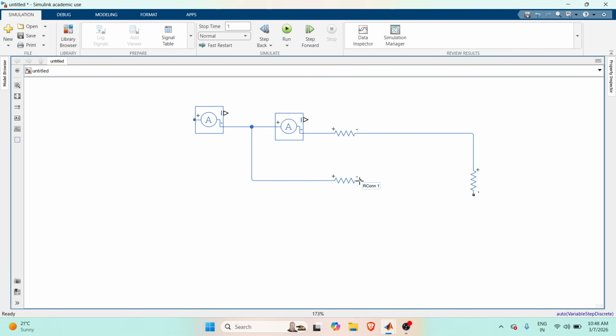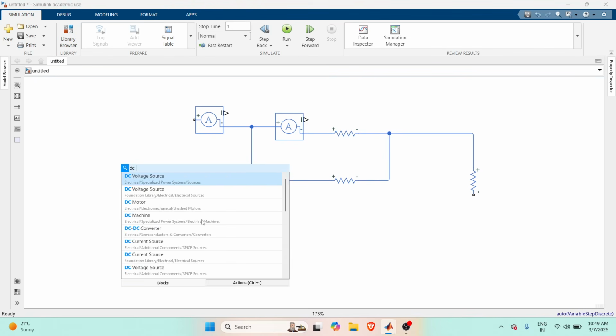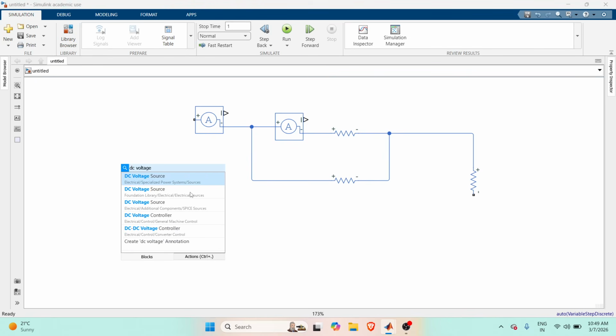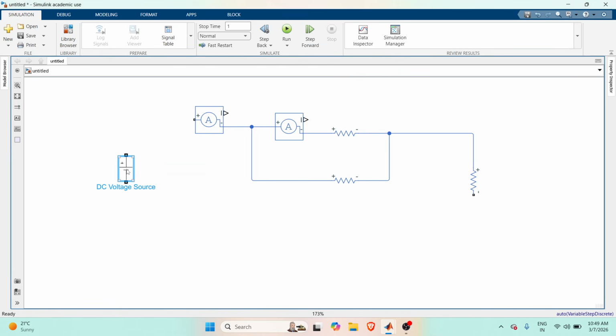And I'm completing the connection. Right. So it's not complete because I need a DC voltage source. So I'm double clicking and searching for DC voltage source. You can see there are 2 options. You can take both the options and I'll tell you the difference between them.